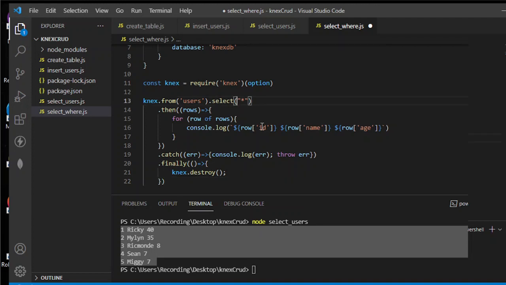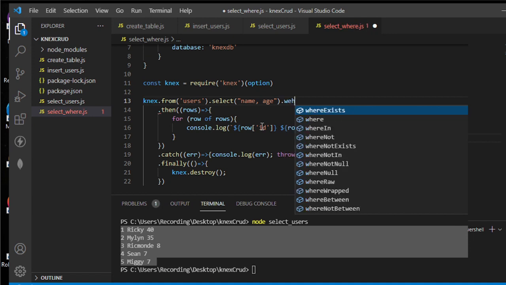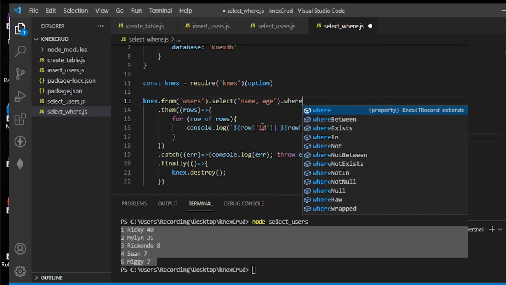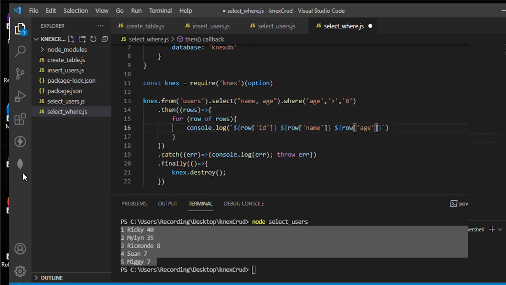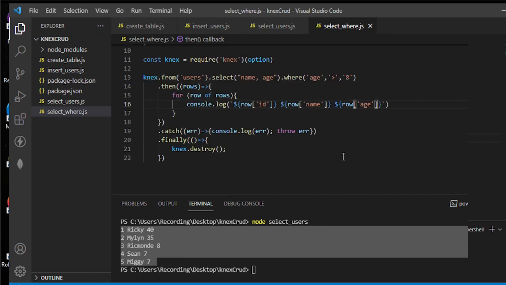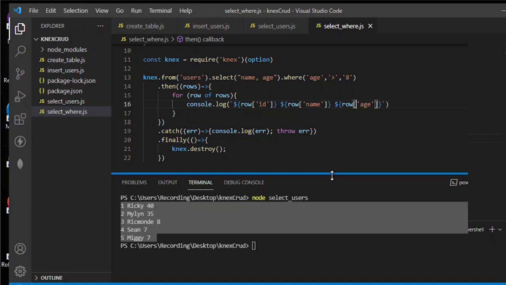Okay, so we're going to perform the condition. So from here, select, let's say going to select the name and the age. Then this is where we're going to perform the where condition, where age is greater than 8. Okay. Save. Okay, at this point here, this is where we conduct our condition query.